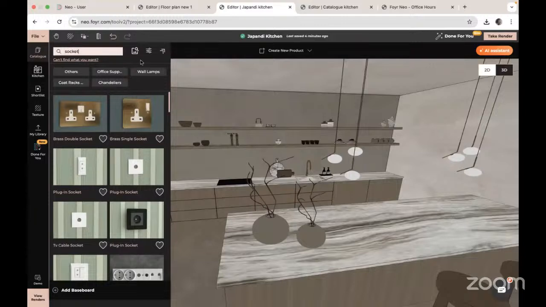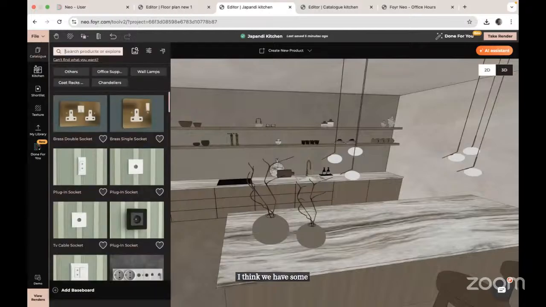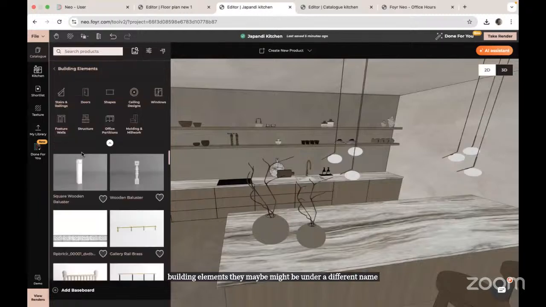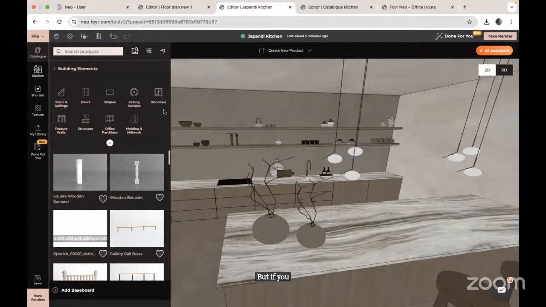Like ventilation. I think we have some in the building elements. They might be under a different name. But if you go to building elements... Okay, sorry to cut you off, Magda. HVAC is under staging.